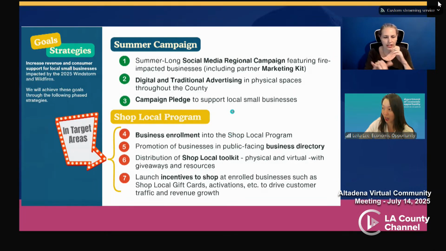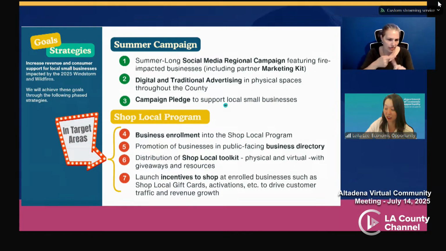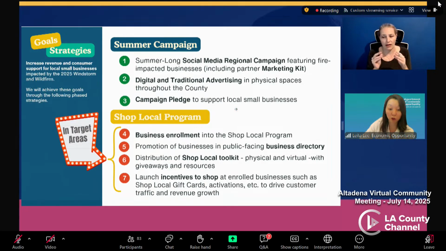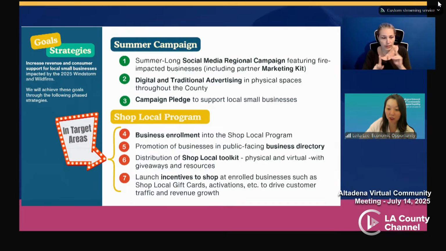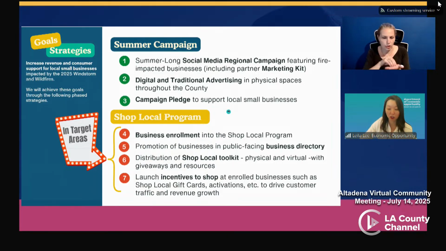Just to recap, some of the things that we're really focusing on is everything from a social media campaign to traditional advertising, which will start going up next month. We also started on the campaign pledge. Since we launched last week, we saw a huge uptick in the numbers, a quarter of which are actually residents in Altadena. We do ask everybody that pledges to let us know what zip code they're from, and so we are able to track that as well. So it's really great to see community support towards the campaign.